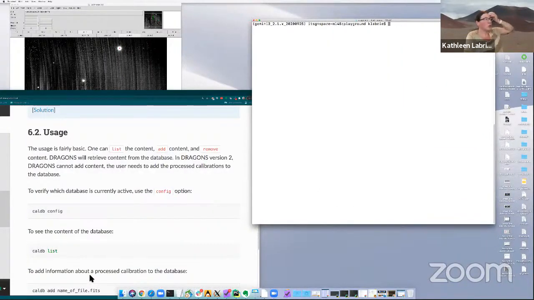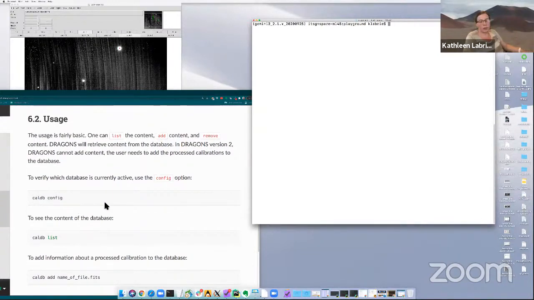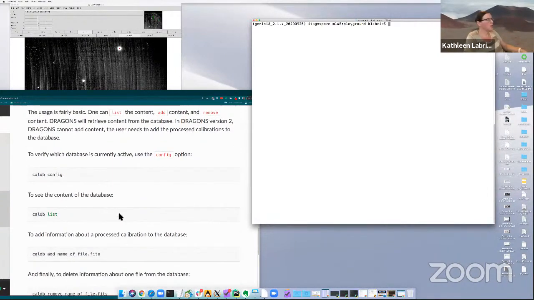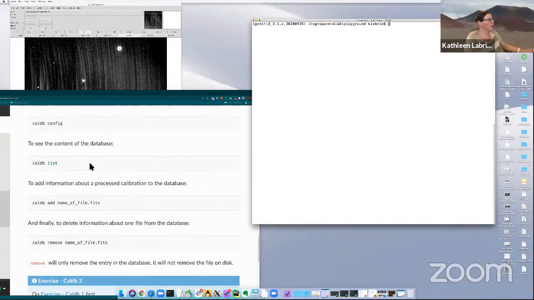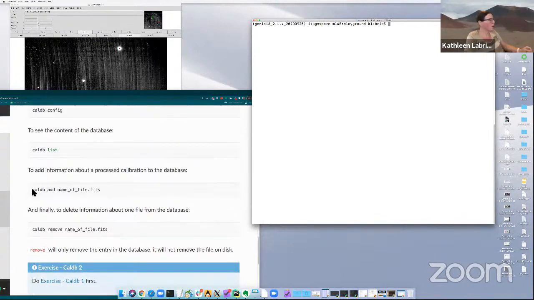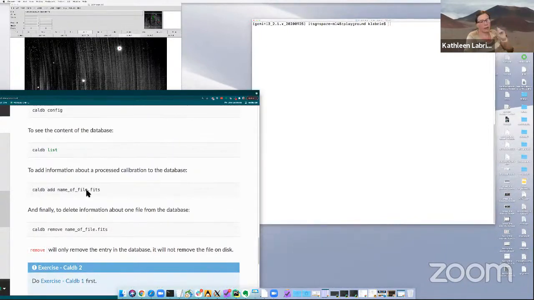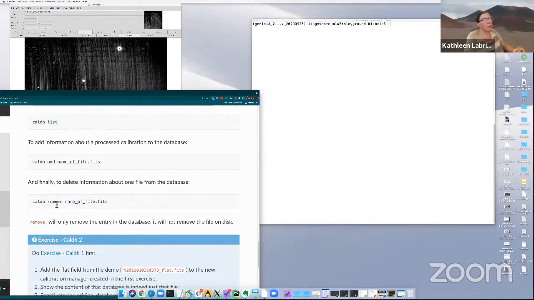Now just an overview of the usage. I've introduced caldb config. Just use it a lot just to make sure you're looking at the right database. caldb list is also useful. We've used caldb add. And again, reiterate, it doesn't add the file, it adds information about the file. And caldb remove, if you want to remove knowledge of that file from the database. And again, it will not affect the file on disk. The file on disk will stay there. It's just going to be removed from the database.